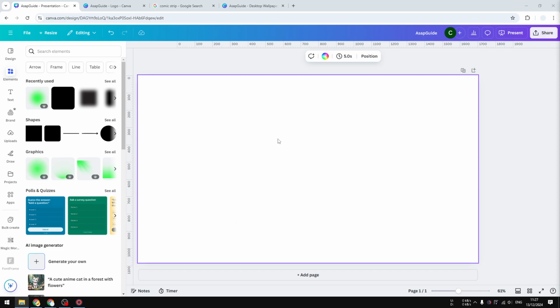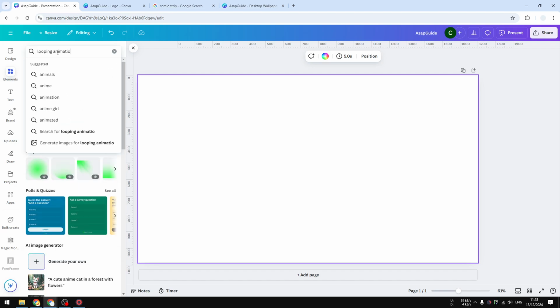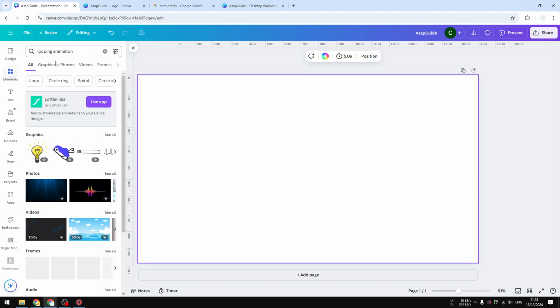Now, in order to add some elements, you can navigate to the element section, and then you can search for animations or the style of background that you want to incorporate. For example, I'm going to search for looping animation. I think looping is going to be the best because it's just difficult to distinguish when the animation starts or when it will end, because it is always looping.